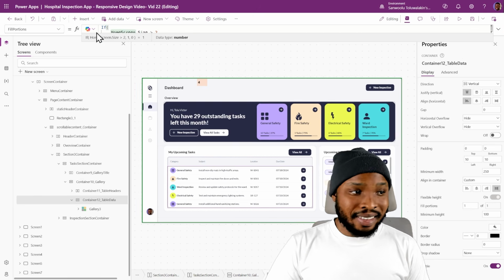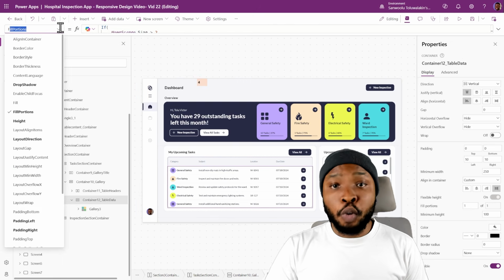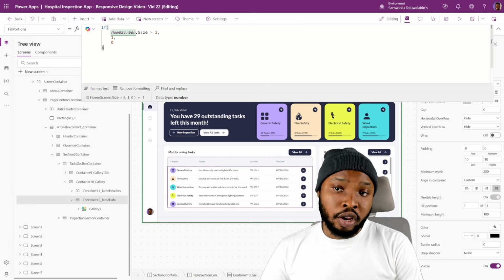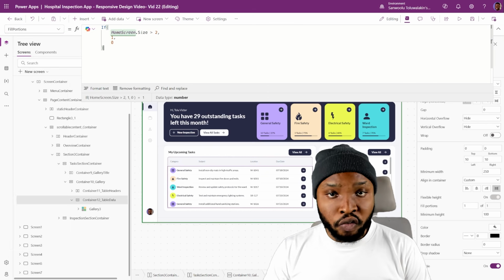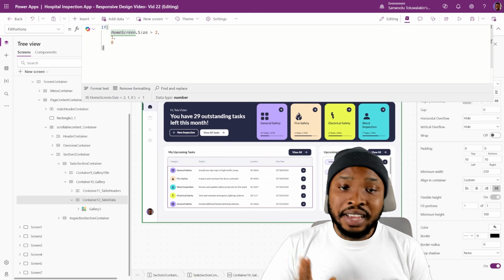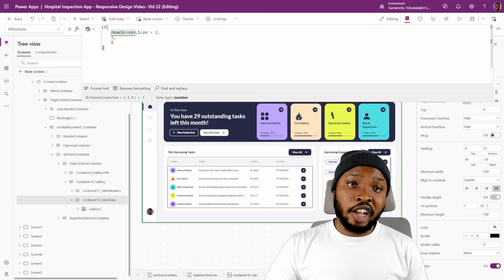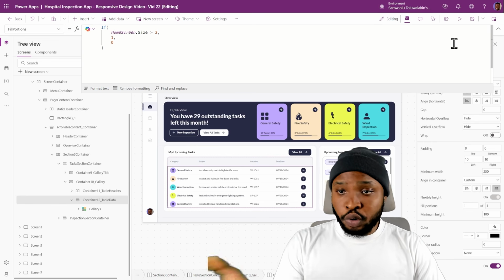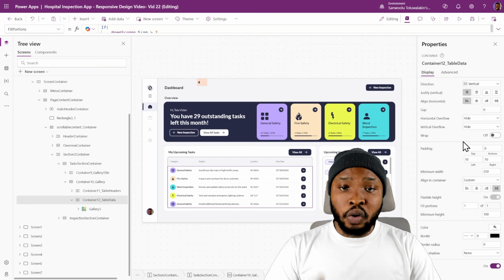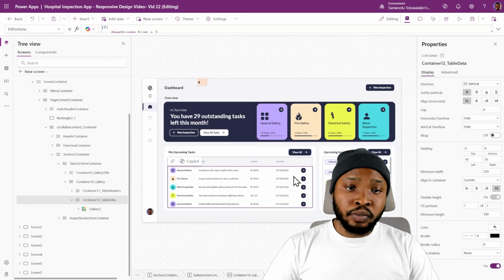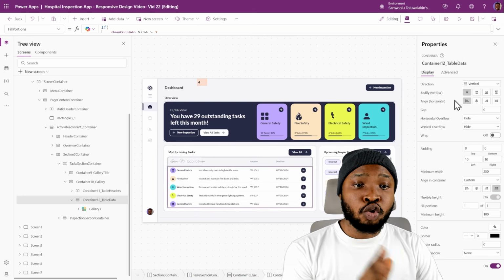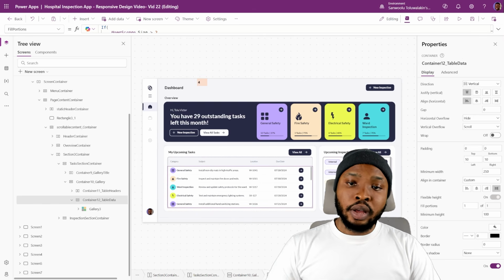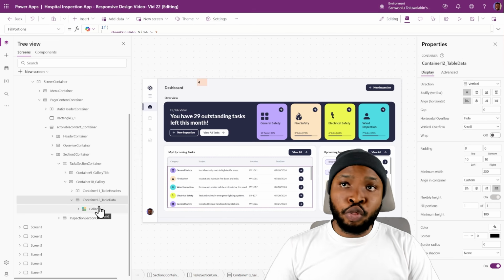Now, flexible height is actually controlled by the fill portions property. So if fill portion is equal to 0, that means flexible height is off. But then if the fill portion is greater than 0, that means the flexible height is on. Now, what we'll then do is to just toggle it between 1 and 0 depending on the screen size. Also, I'm going to add a scroll bar to that container by setting vertical overflow to scroll, and this will then allow us to scroll through the gallery.